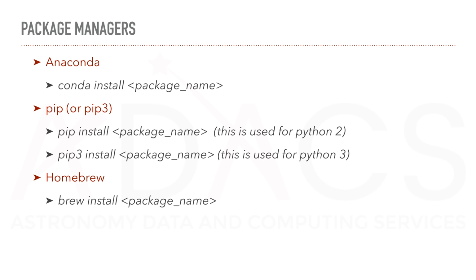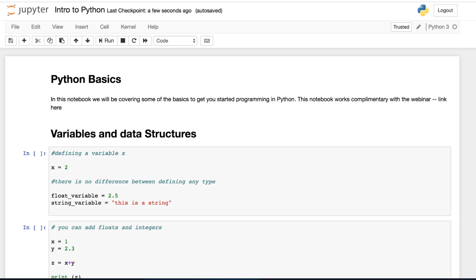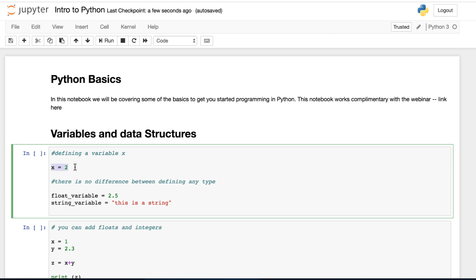It is very simple. Finally, I will guide you briefly through a Jupyter notebook showing some of the basics we discussed previously. This Jupyter notebook will contain all of the examples shown in the presentation, as well as 2 exercises which you can try out yourself. This is what you should see when opening your Jupyter notebook for this webinar. In the first cell, I defined our variable x as equal to 2. There's also the definition for a float and a string. Remember that you do not have to specify any types, as Python assigns this dynamically.